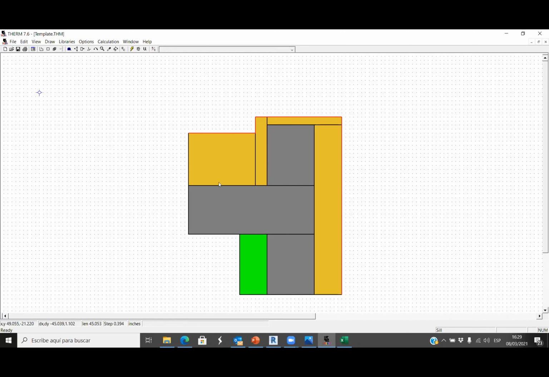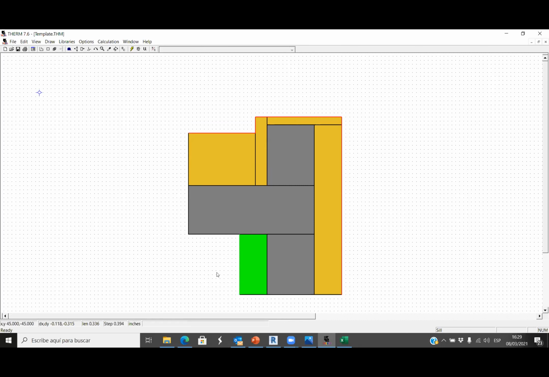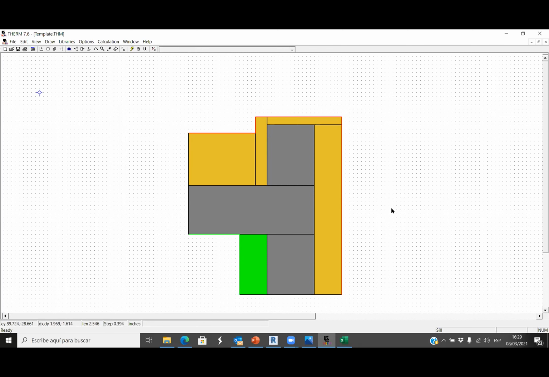Okay, but now we have the interior boundary conditions. So this is a wall for sure. So I have to select wall int. And this is a roof. So I would select roof int. And all these cut lines are adiabatic because we don't consider that heat is moving in this direction. Okay, so heat is either going from interior to exterior. It doesn't go horizontally that way.